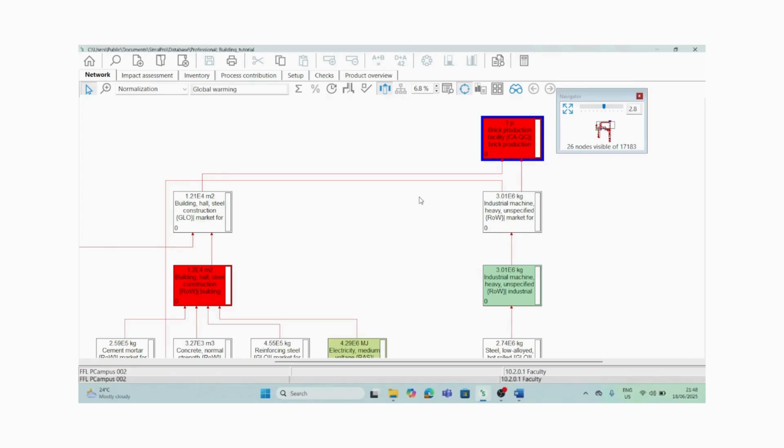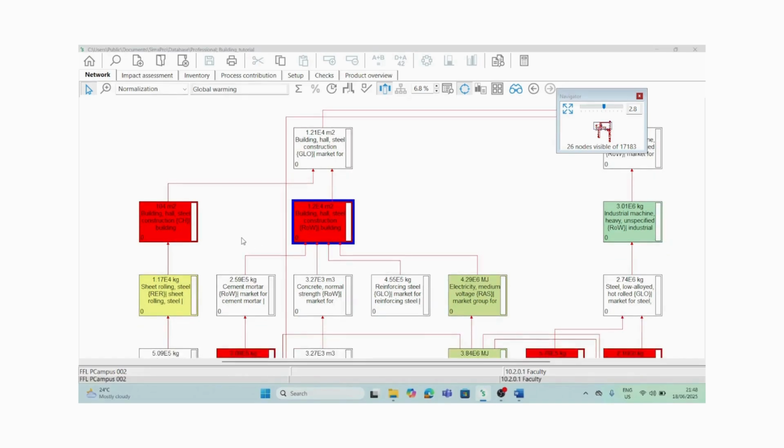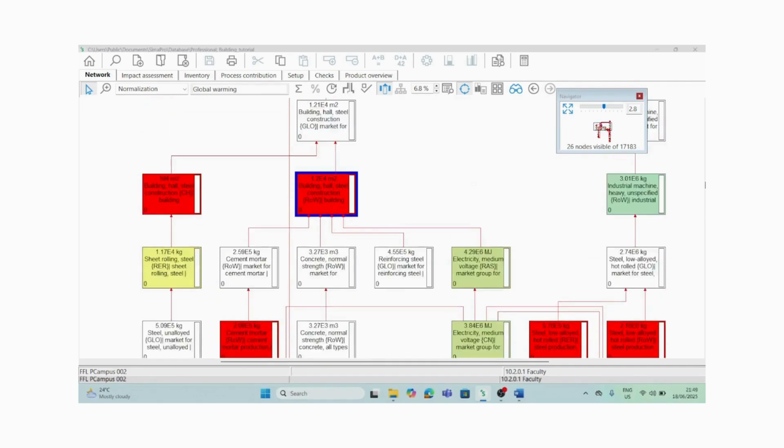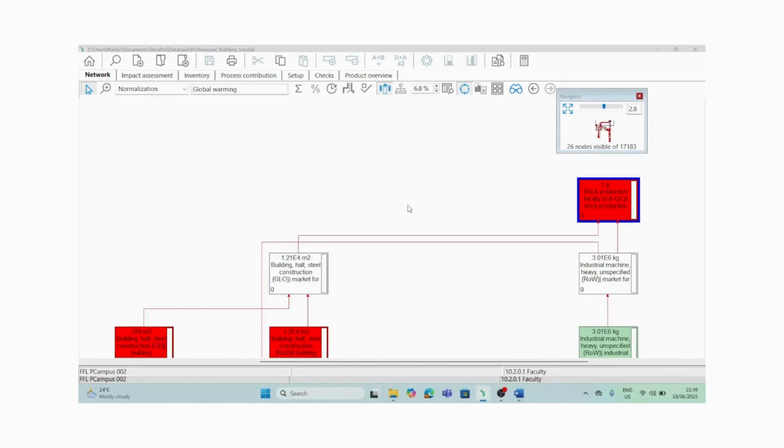Again, to construct the building hall, it requires building hall, and the building hall is steel construction. Again for steel, and again for this hall we may require cement mortar, concrete, reinforced. So all the detailed inventory is here, which may be required for the construction of one brick production facility.